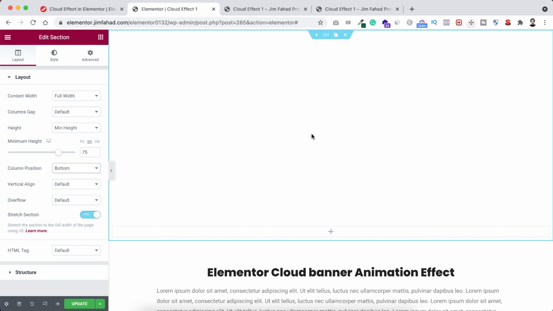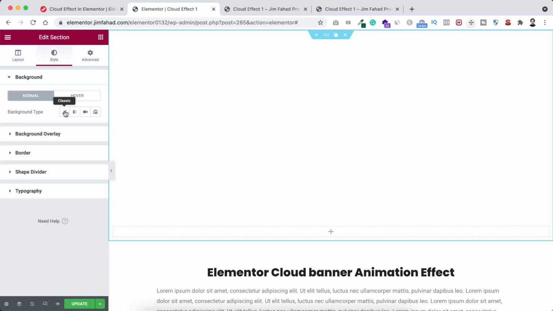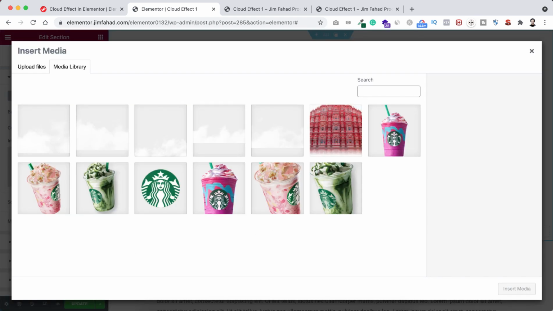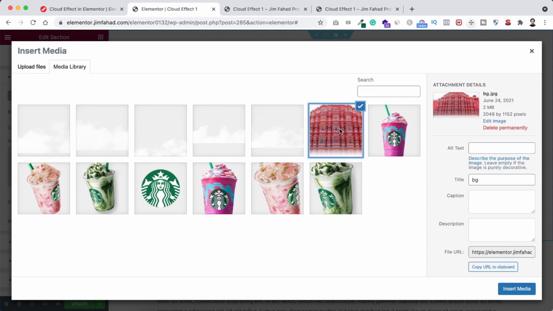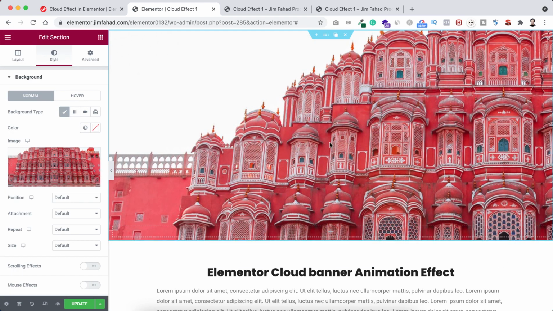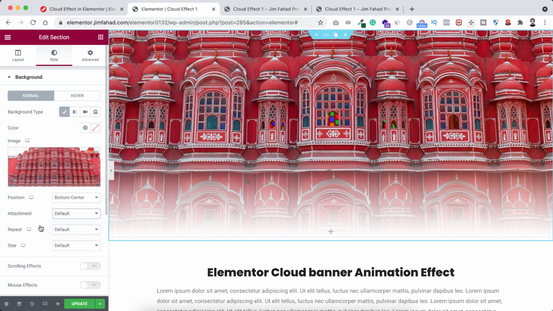Alright, now let's add the background image of this section. So go under the style tab, and here's the background type, select classic. Now click on the image. Let's select this big property image from here. By the way, I will be providing all the images I'm using in this tutorial. You will get the image download link in the description. So let's select this property image and click on insert media. Now let's fix the positioning of the image. From here, position, I want to position it to bottom center. Attachment to scroll and repeat to no repeat. And size, yeah, I want to make that cover.